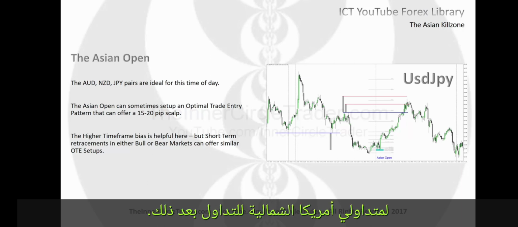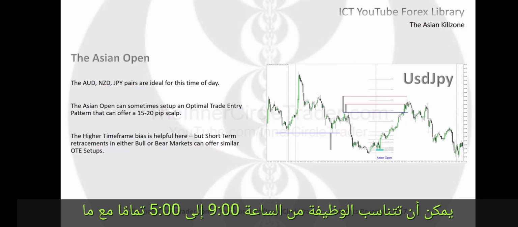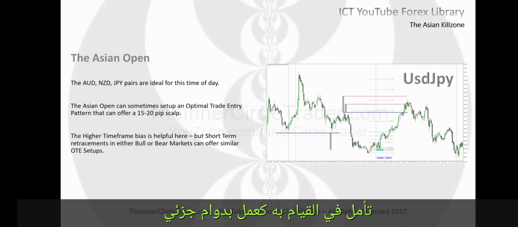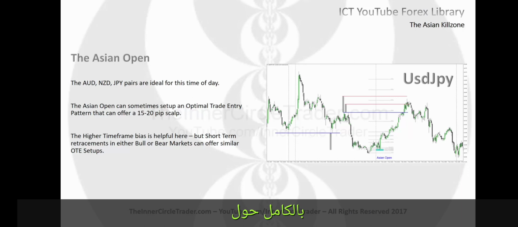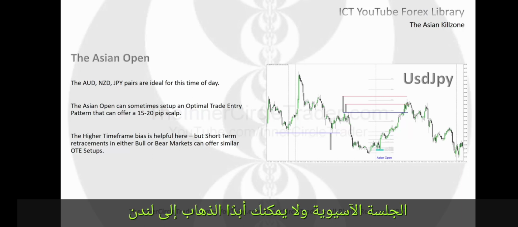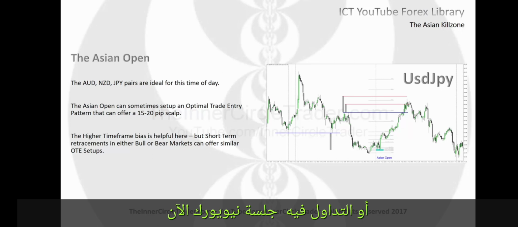American traders to trade after a 9-to-5 job could fit exactly what you're hoping to do as a part-time gig, if you will, and or your trading model could be completely built around the Asian session and never be up for London or trade the New York session.